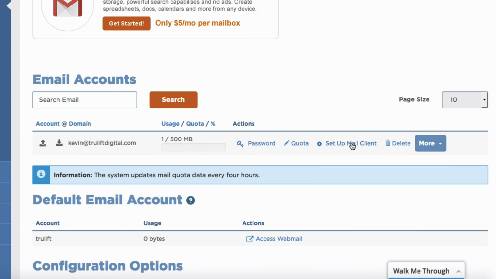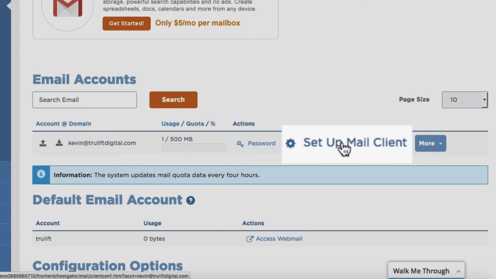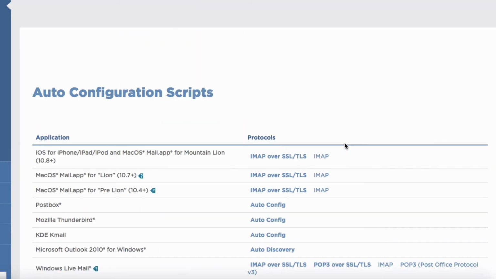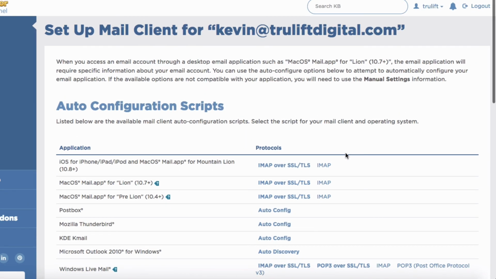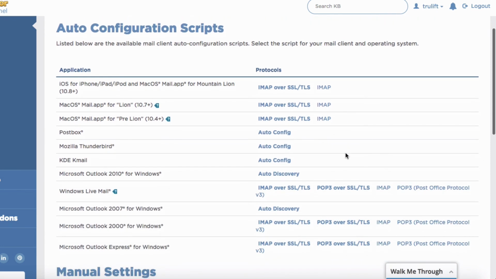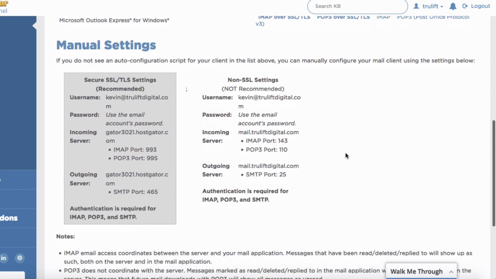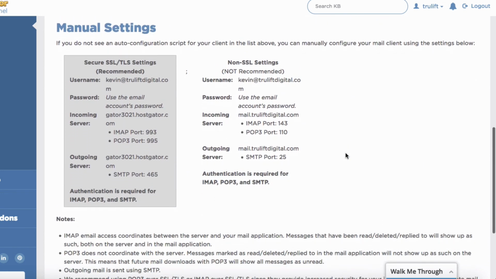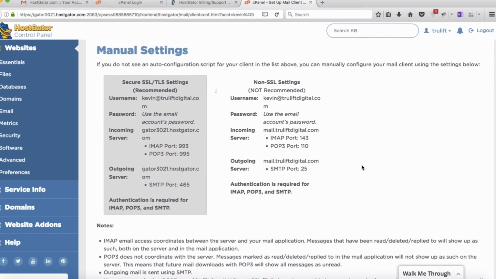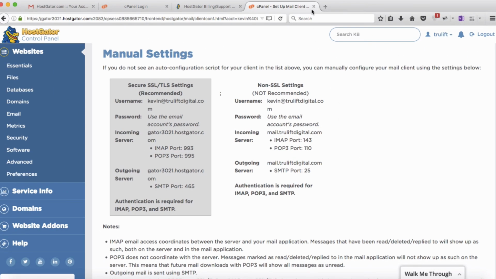But the area that I think is most interesting, if you have just created an email account, is setting up a mail client to view your emails on, instead of having to access webmail in your cPanel. To do that, click on Set Up Mail Client, which will take you to a screen where you can try to automatically configure with your mail client and operating system. And if that fails, they tell you how you can do it manually down here. If you do want to do any of these configurations, there are videos on HostGator support to walk you through the process. I'm just going to close this tab.